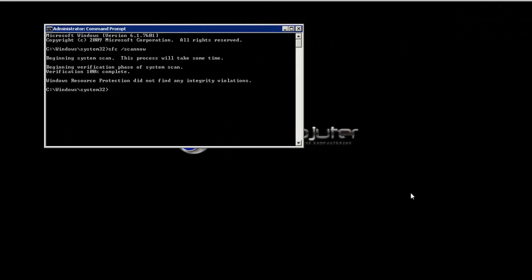Once it's done, you see that message: Windows Resource Protection did not find any integrity violations. If Windows finds something, it fixes that. In my case, it finds nothing. So, this is everything you have to do.